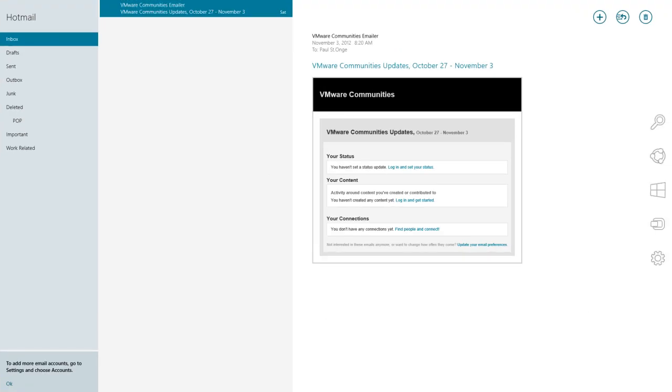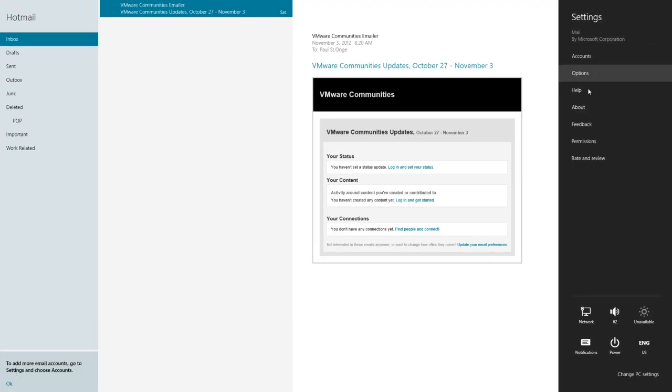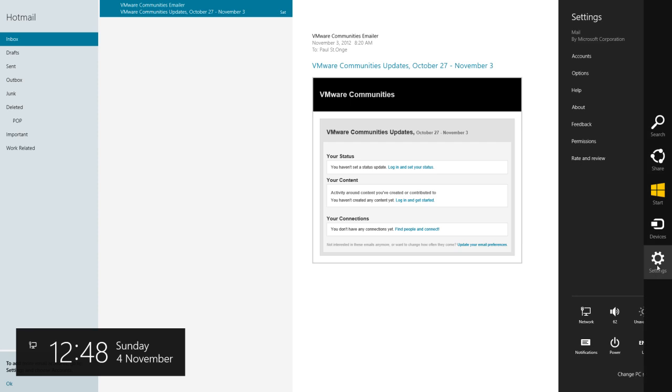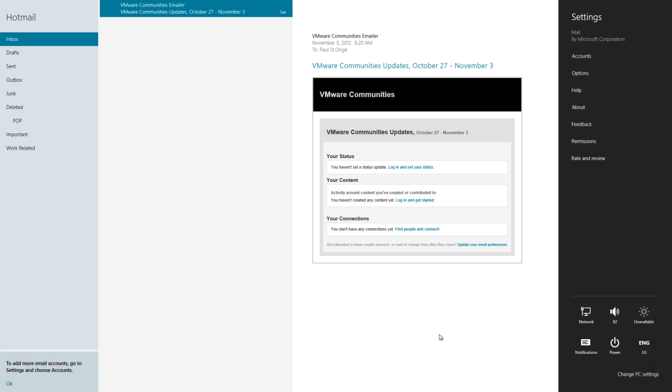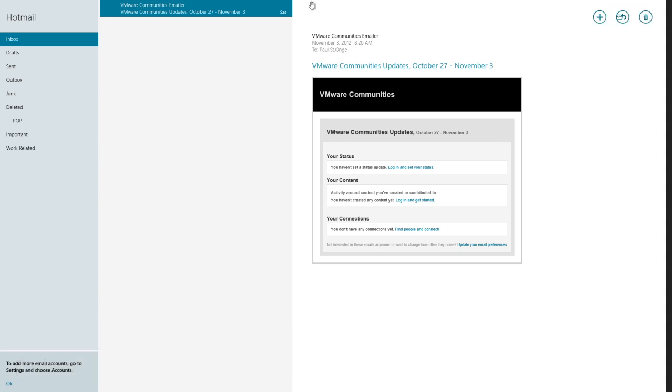So anyways, now let's say you're in your mail. Okay, you go down to this corner here, you hit settings. Now you got settings for your mail. So the same place, you'll always be able to change your settings. Doesn't matter where you are. So to close that again, you just go down.